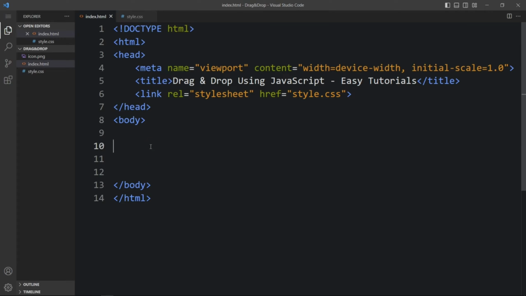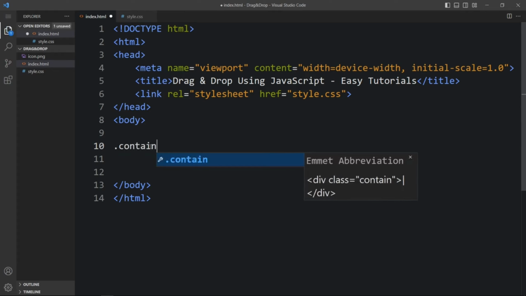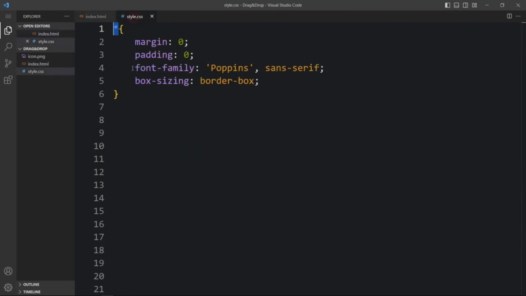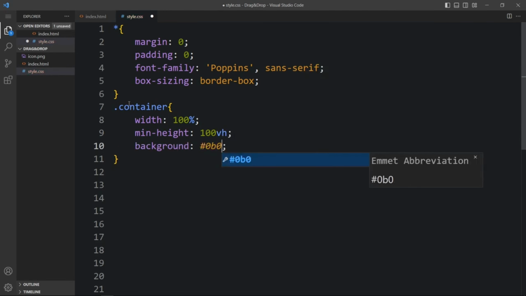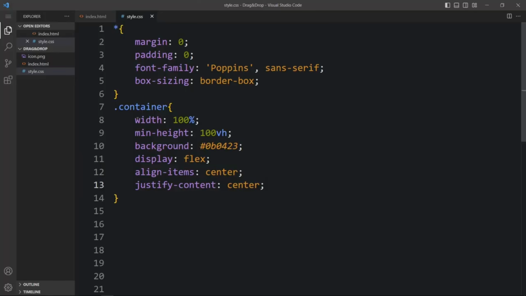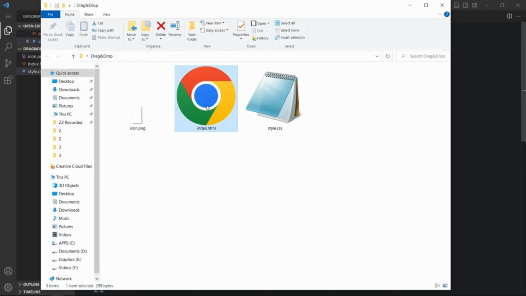So here let's create one div with the class name container, and now we will add the CSS for this container. So add this class name here in this CSS file, and here we will add some CSS properties. In this container I have added the width and height, then we have changed the background, and then we have added display flex, align item center, and justify content center, so that all the contents inside this container will be in the center.